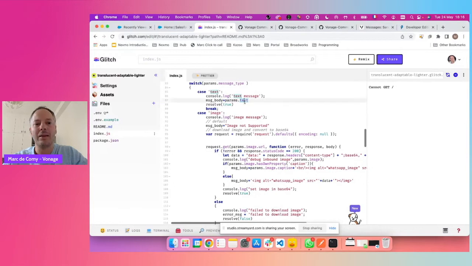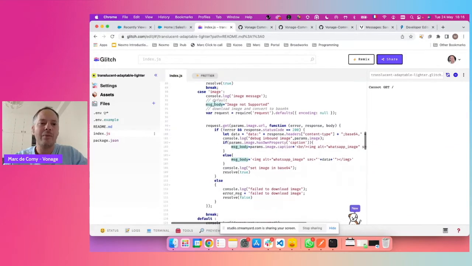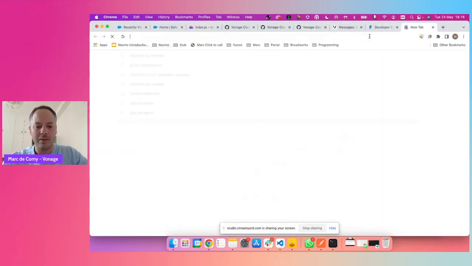So we've got a parameter called text, and this is what we're going to save as the message body, because that's what we're going to push back into Salesforce. Same if we've got an image, we've got a default message just to make sure that if the image is not supported, and then we're going to actually retrieve the images. What's interesting is that when we receive an inbound message, in fact, we should find that. Let me just go and find this.